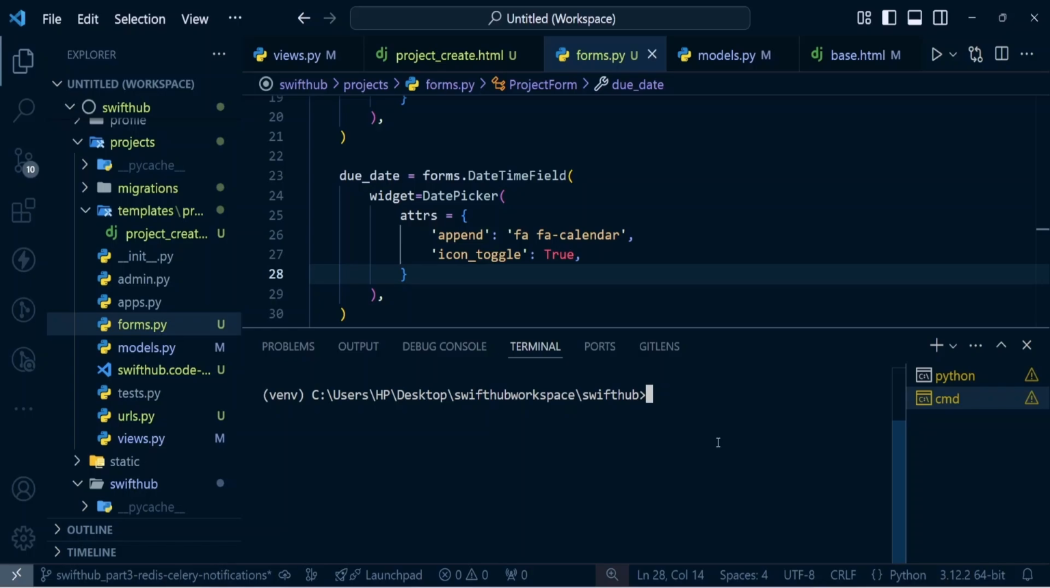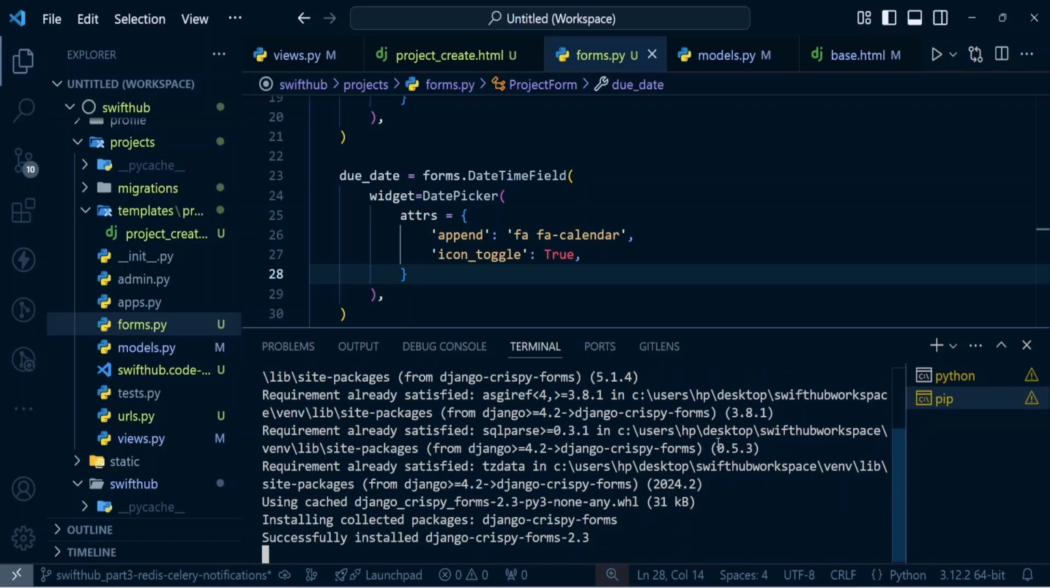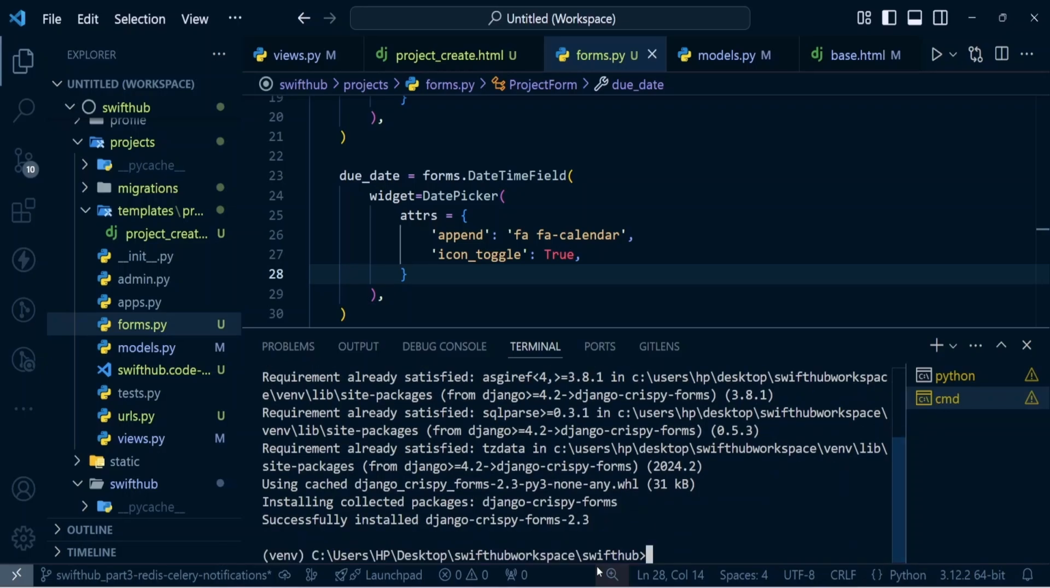So here, I'm just going to open the terminal like this and write Python. Sorry, we're going to use pip to install. So we say pip install django-crispy-forms like that. It's going to go ahead and install crispy forms into our virtual environment. So now it has successfully installed this version of crispy forms.